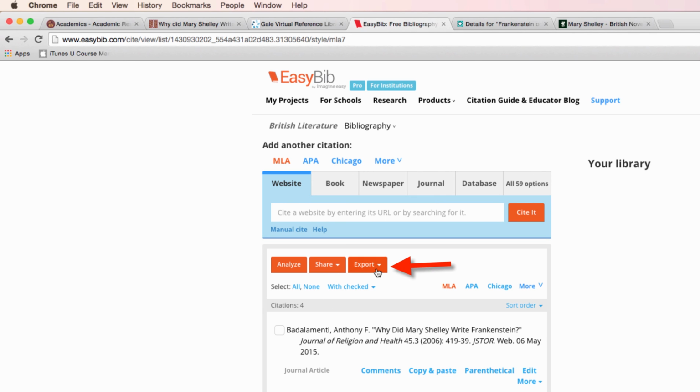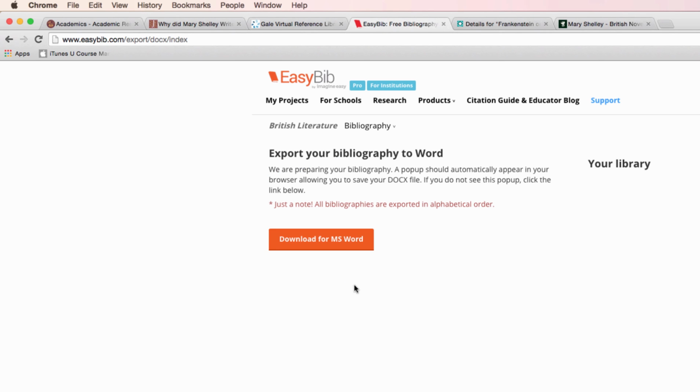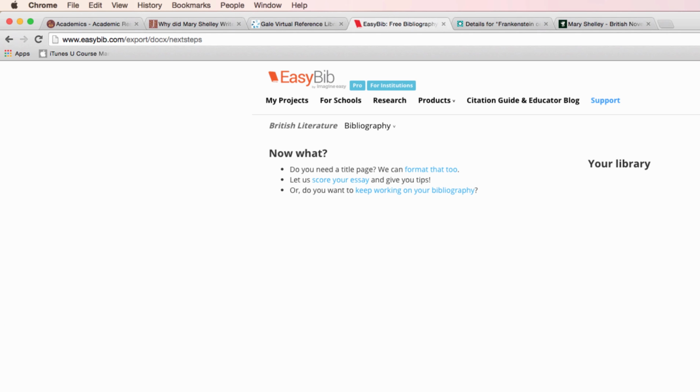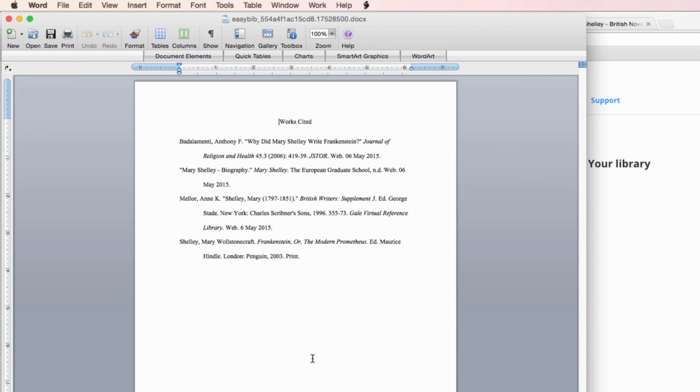So to get our bibliography made, we're just going to hit Export, and then Print as a Word doc. It's going to download for Microsoft Word. I'm going to click on it, and there, voila, you can see that we have our works cited with all 4 of our sources that we found together, and it's indented properly. It is in the correct MLA format, and you can either copy and paste this to the end of your paper or just print it off separately, whichever works best for you.